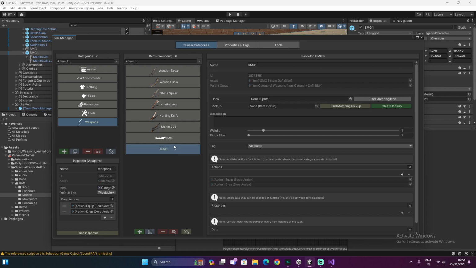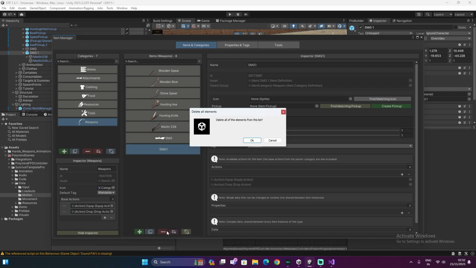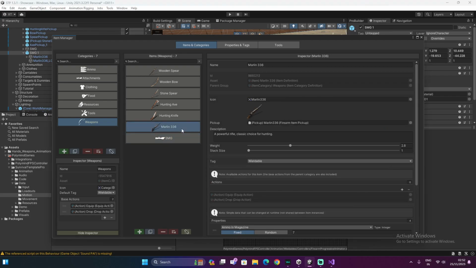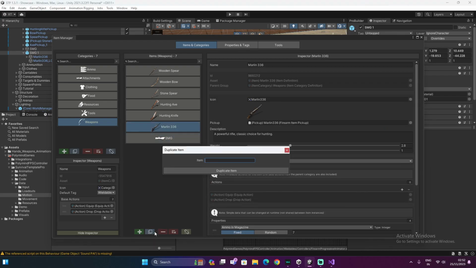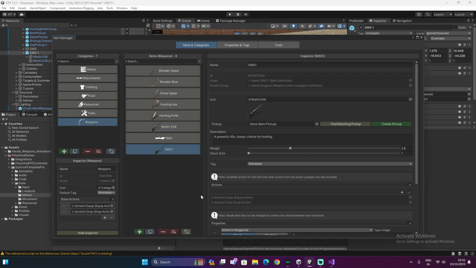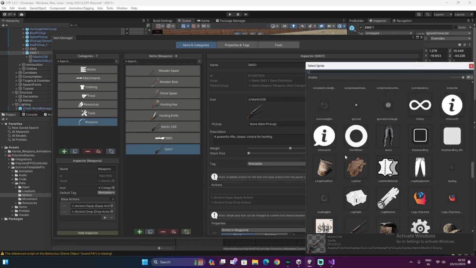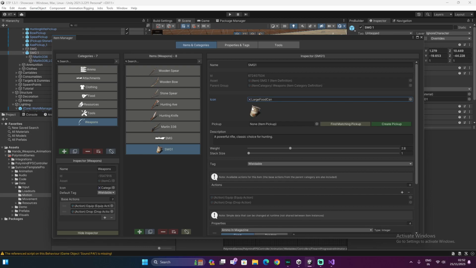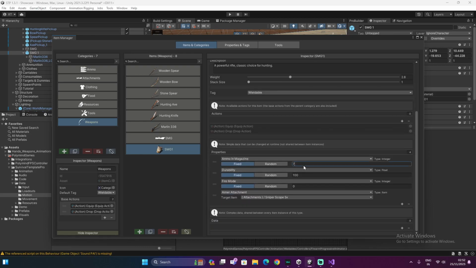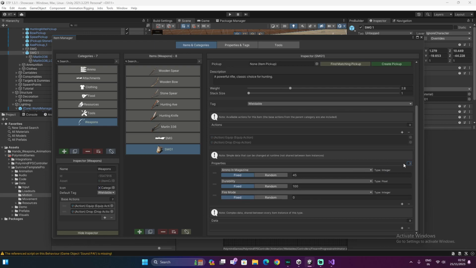Actually what you can do is, instead of creating a new one, you can just duplicate the Marlin one with the second option and just call it SMG1. Then you can assign the icon for it. I don't have an icon, so let's do something random. Then for the ammo magazine, set it to 45 or whatever. This is how much the default ammo is going to be in the magazine, and we don't need ammo attachment for this SMG, so we'll just make it 3. So that will remove the ammo attachment.